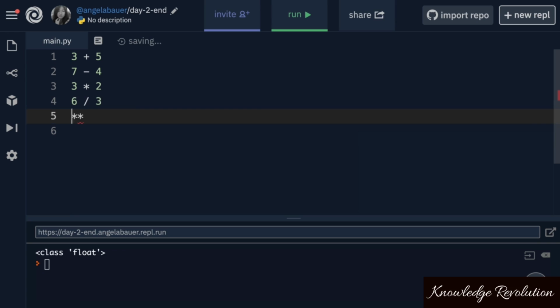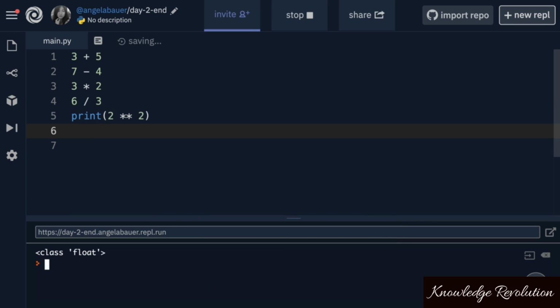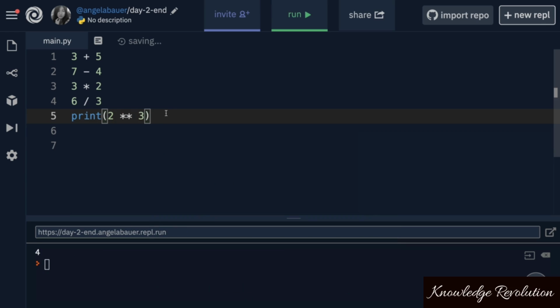And this gives you access to the exponent, or when you want to raise a number to a power. So for example, if you wanted to get hold of 2 to the power of 2, then you would write it like this. And 2 to the power of 2 is, of course, basically just 2 times 2, which is going to be equal to 4. Now, if I change this to 2 to the power of 3, then that's going to be 2 times 2 times 2. So that should be 8, and so on and so forth.